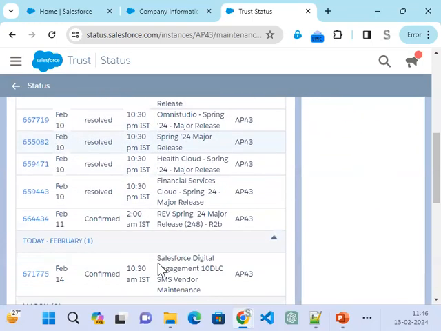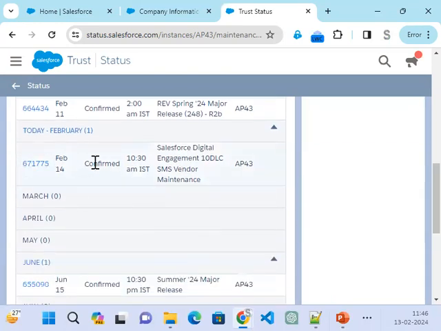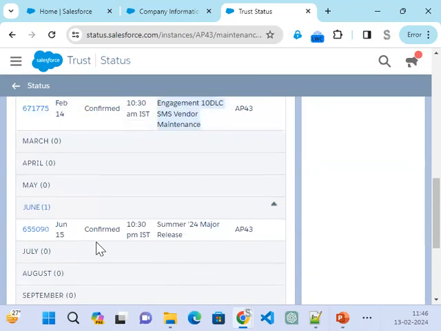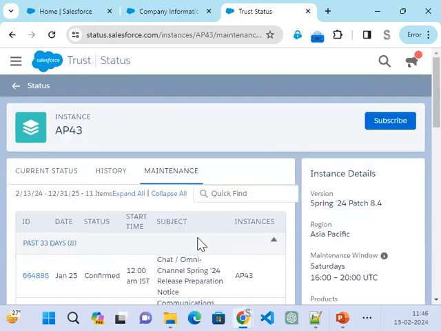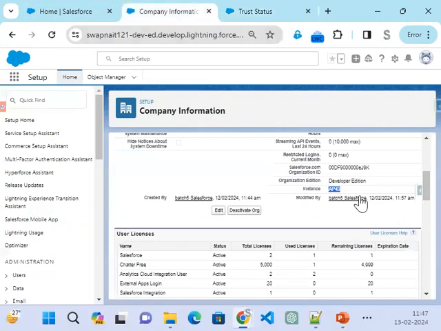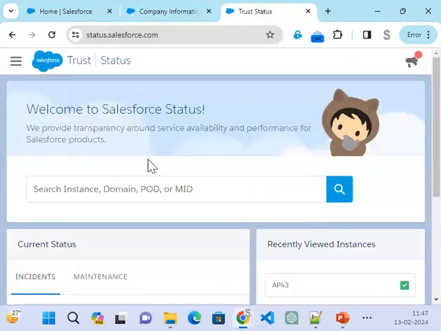Right, all this information it will give you, like on Feb 10th it resolved Omni Studio and Health Cloud. Similarly, there are a few planned for tomorrow, Salesforce Digital Engagement. And in June, there is a Summer 24 release going to happen. So you can see all this information, it will give you the data. Any information that you want to know about your org, you can go to status.salesforce.com and search it. You can also go to your company information, capture this AP43 and search here AP43 and it will give you the details.